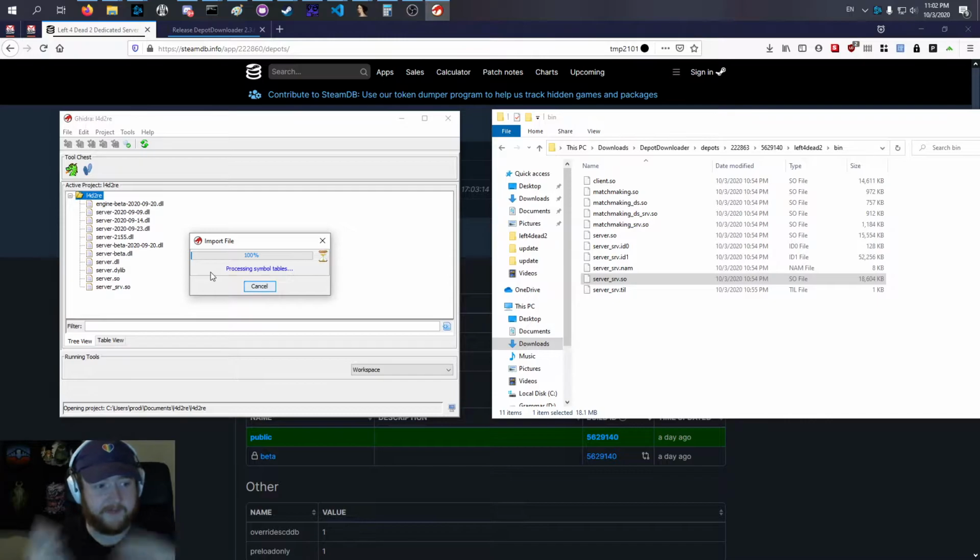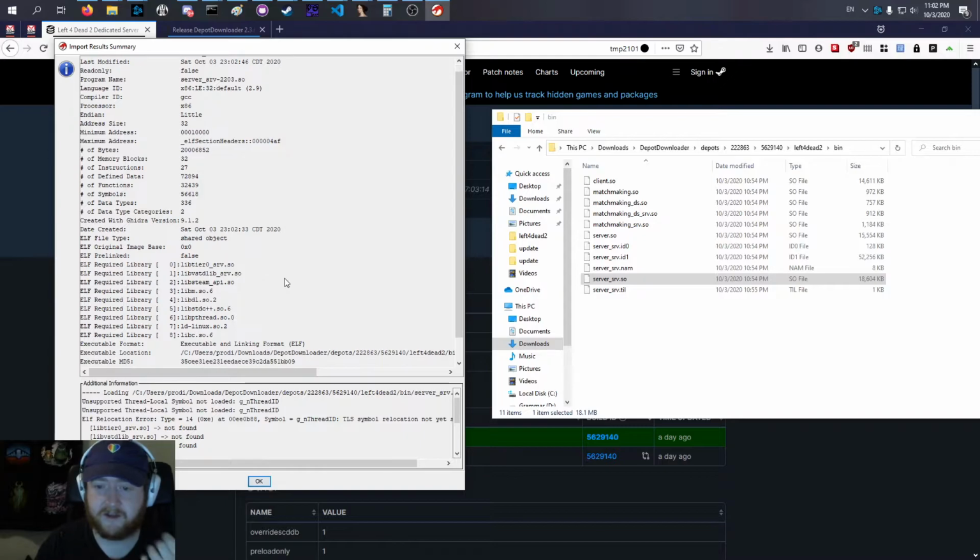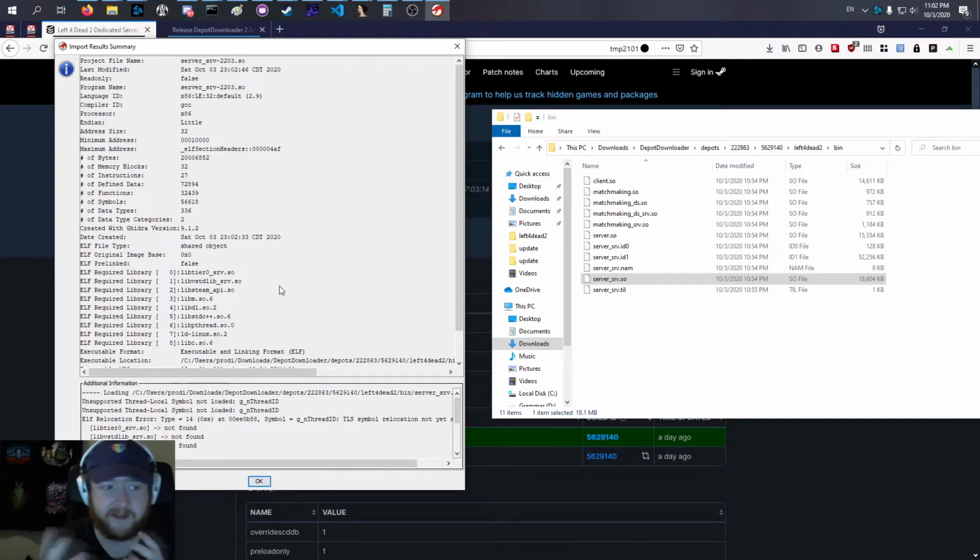I have been using IDA in the past for doing reverse engineering of Left 4 Dead stuff, but Ghidra is free and has a built-in decompiler, so there are a lot of reasons to maybe consider using Ghidra for some of the stuff we used IDA for.